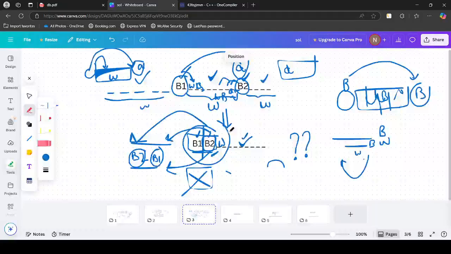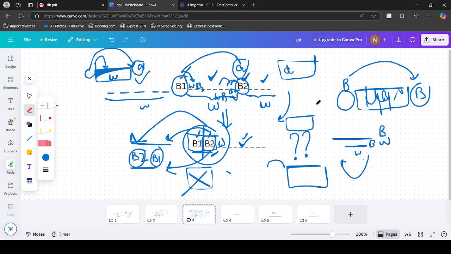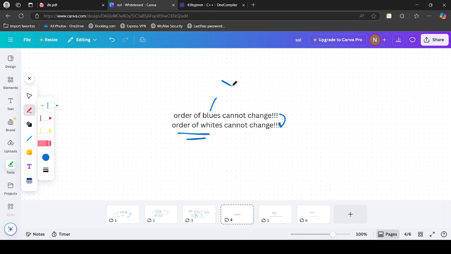So it is clear to understand that the sequence of blues and the sequence of whites are not changing. From this example we can clearly understand that initially it is B1, B2, and finally, if we try to swap and do operations, the only possible sequence is B1, B2 and not B2, B1. So the order is not changing.